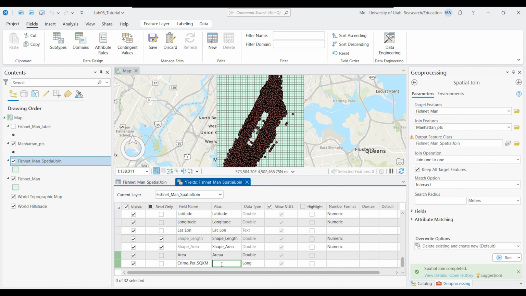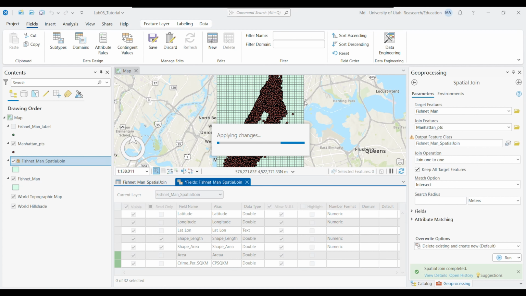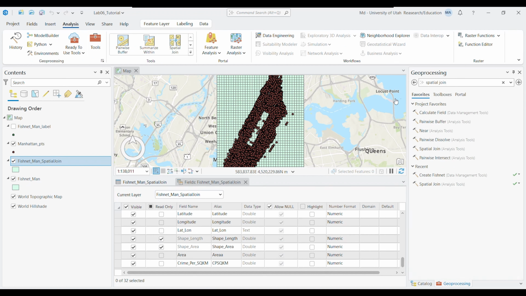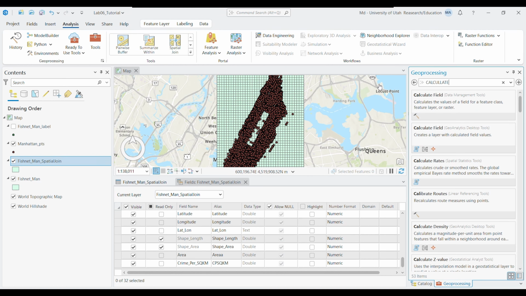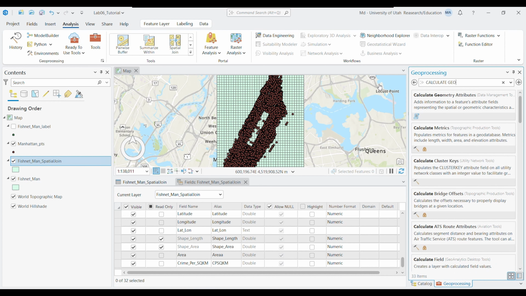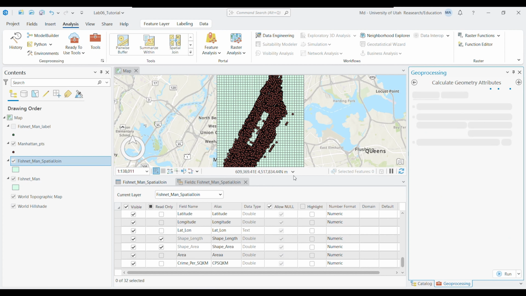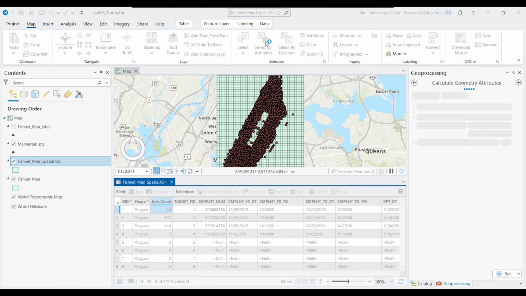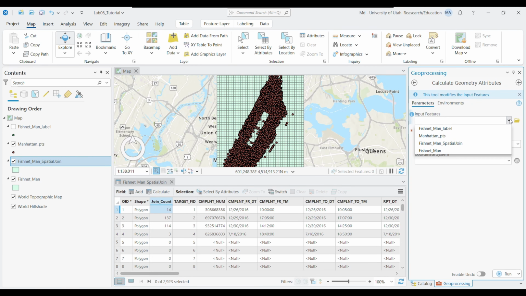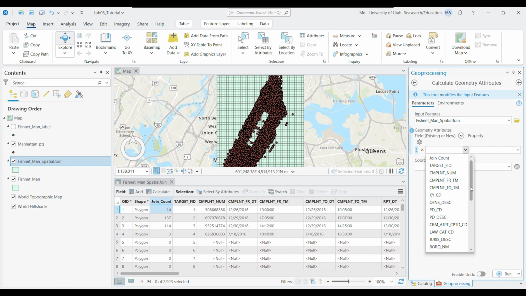So we need to calculate the area, as well as we will calculate the crime occurrences per square kilometer. So we need to create two fields. We can just give the data type as double. After adding those fields, we can calculate the geometry. So this is a separate tool that also enables us to calculate the geometry. We will calculate the area in square kilometers.